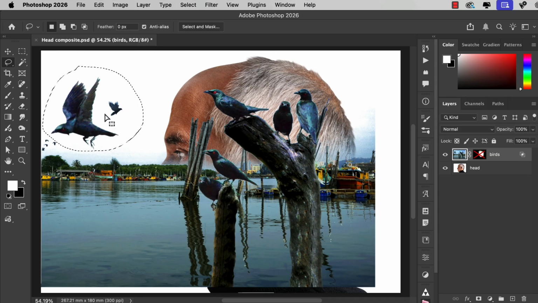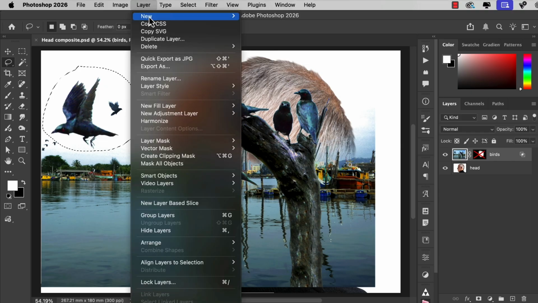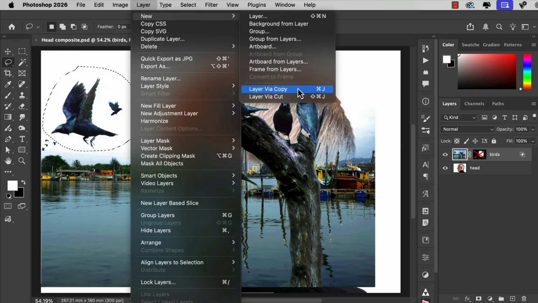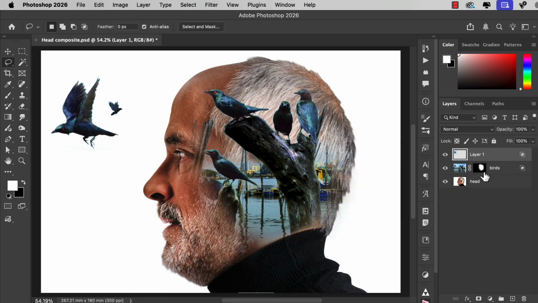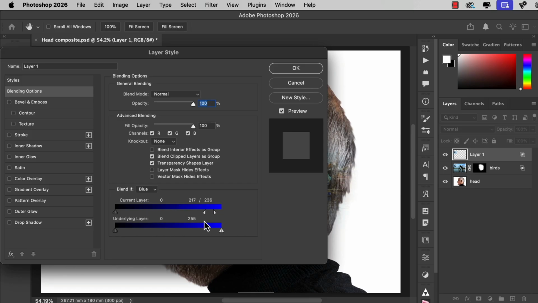And let's make a new layer of these birds by going to Layer, New, and Layer via Copy. We can now re-enable that layer mask by holding the Shift key and clicking on its thumbnail in the Layers panel. Note that the background on the birds disappeared, and that's because our Blend If section still applies to this copied layer.